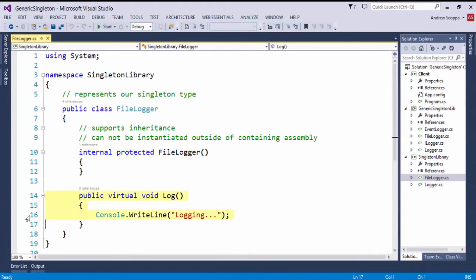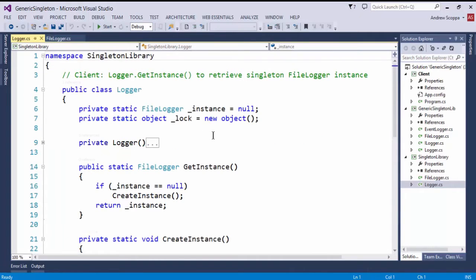Also adding here a log method, which would in the real world write log information to a file or to a database or to the event logger, for example. And next we'll look at the logger class, which is going to provide the encapsulation of the object creation. So again, we make the object constructor private here.